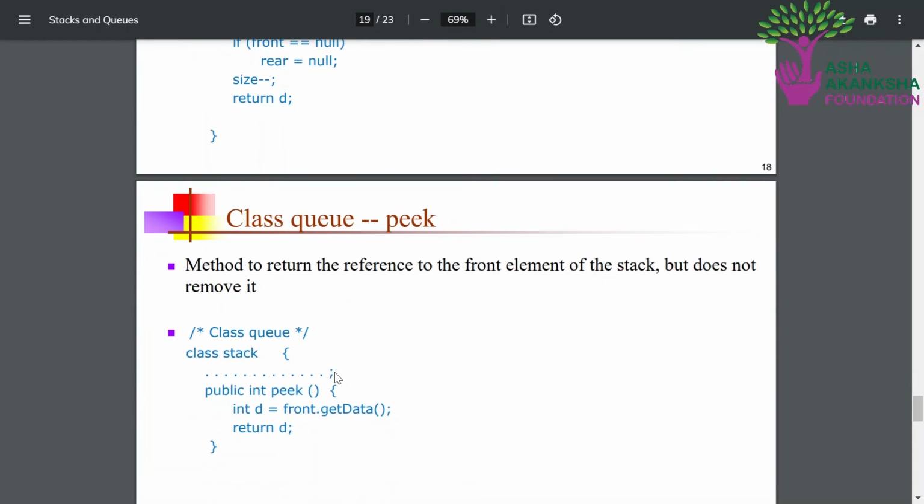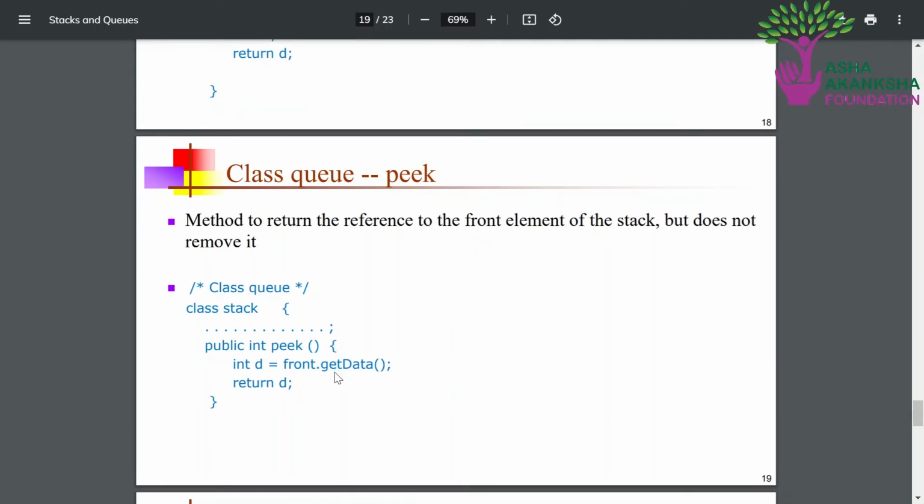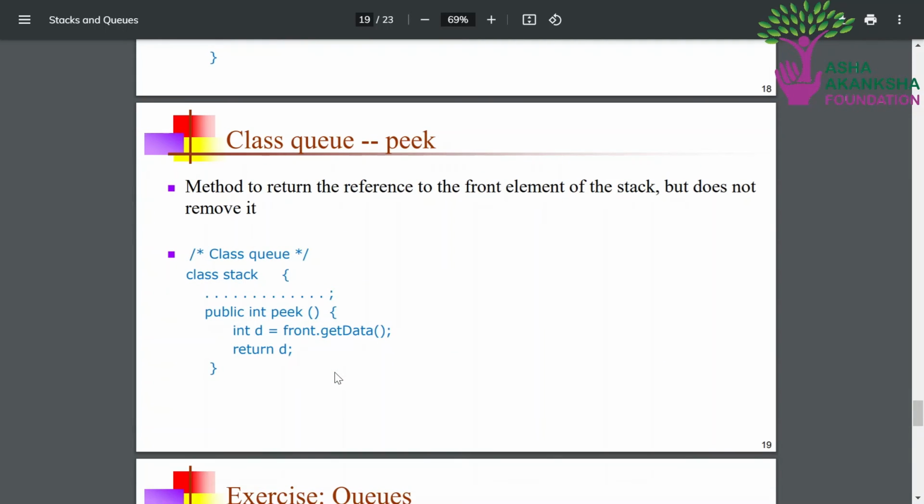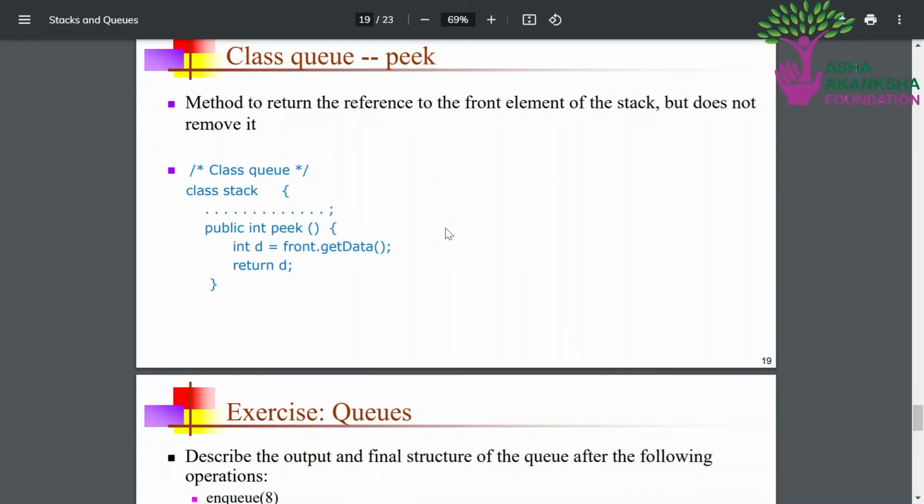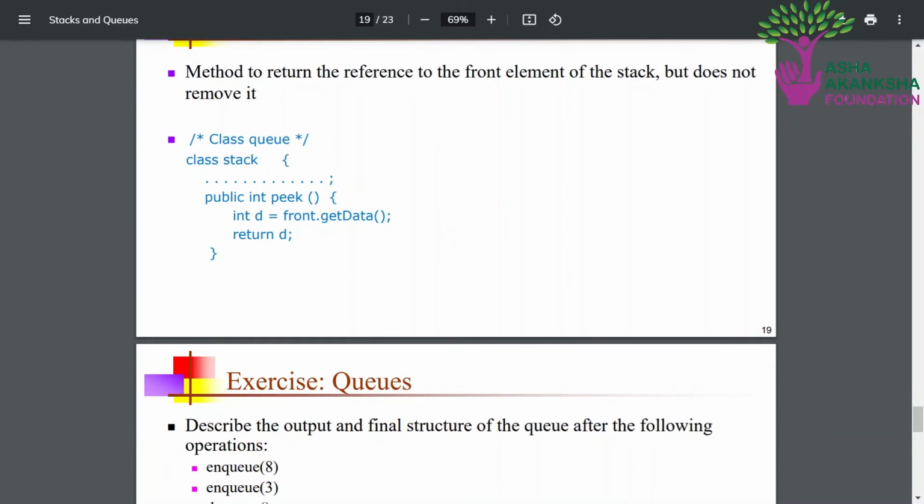So that was it about enqueue and dequeue. Now see how to implement peek operation. Peek method, or you can say front, in C++ we have this method as front, so this will just return the reference of the front element of the queue but does not remove it. So it is simply that function. It is very simple, so I will not discuss it over here.